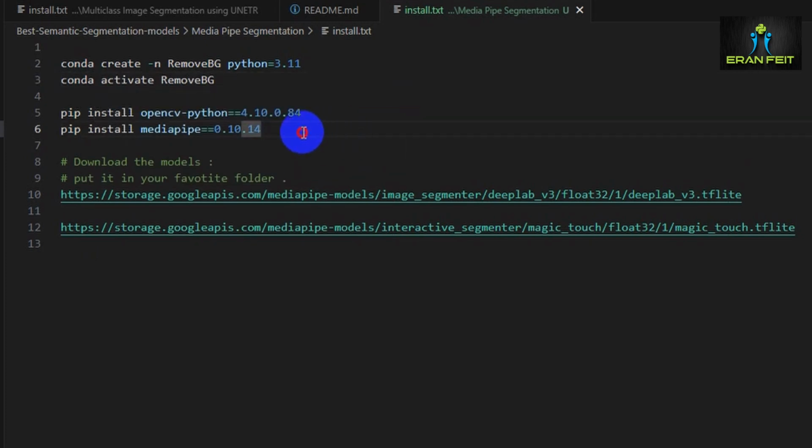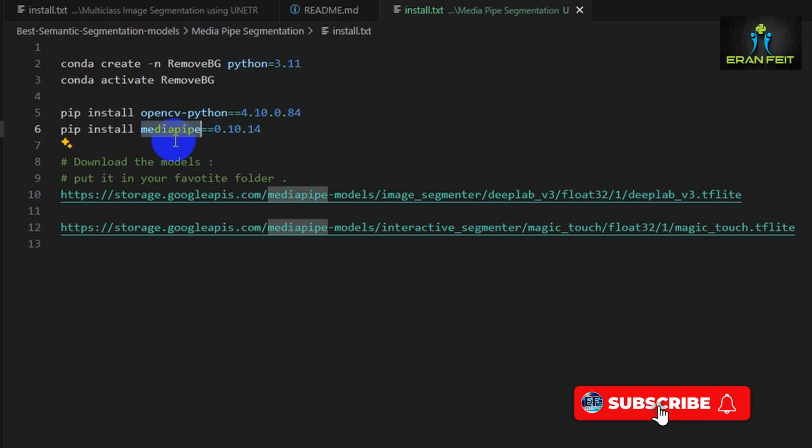Next, we have to install two packages. The first one will be OpenCV, and please choose this version so we will get the same result. And next, we install the MediaPipe framework. MediaPipe is an open source framework developed by Google, and basically it has the ability to run manipulation over video, audio, and contains machine learning pipelines. It's especially popular for real-time computer vision tasks, and we will use it in order to do our segmentation process.